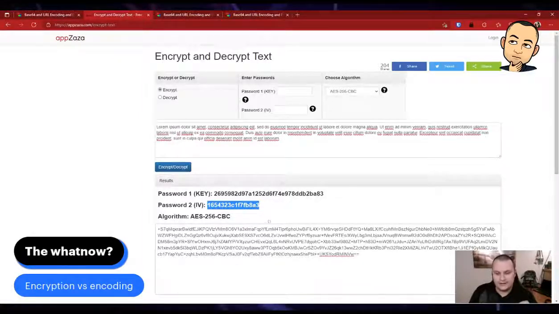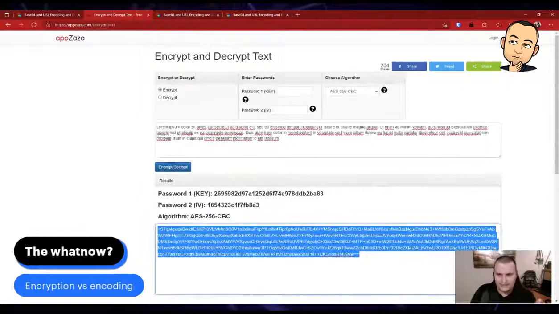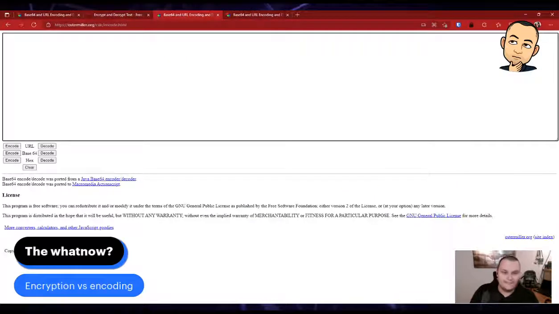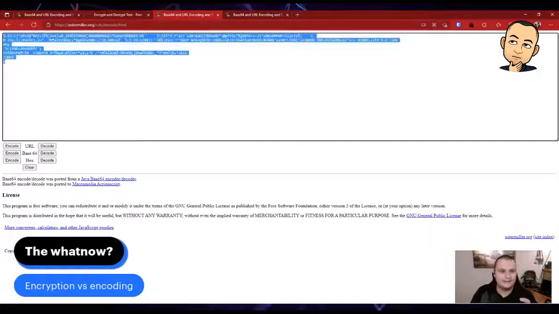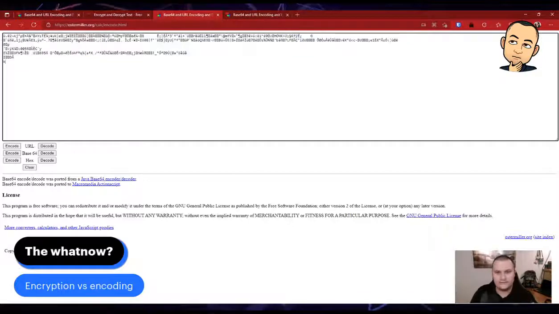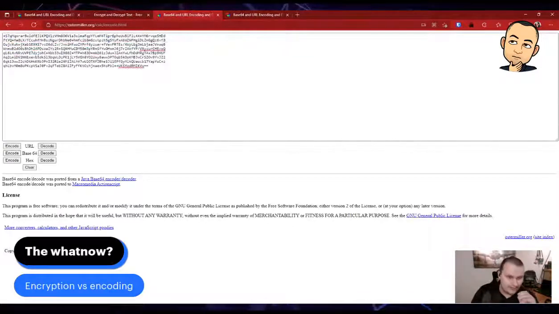I'm not going to dive into what an IV is in this video. But I'm going to take this. I'm going to use my same fancy decoding tool. I'm going to decode it, and I get this. And this is blobs, right? This is literally just bytes of data. And this is what we use encoding for, because I can re-encode it.